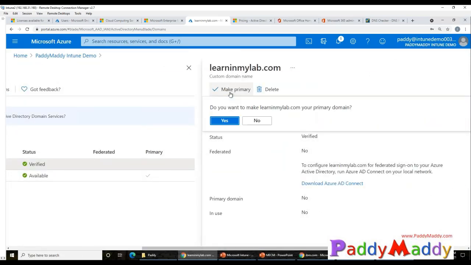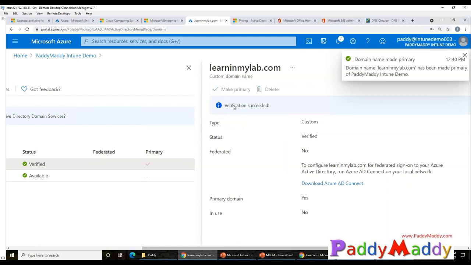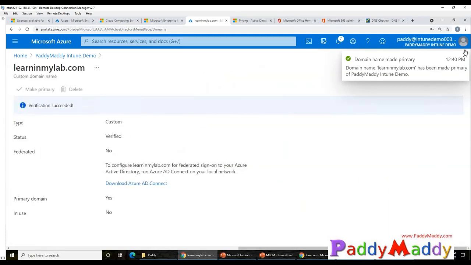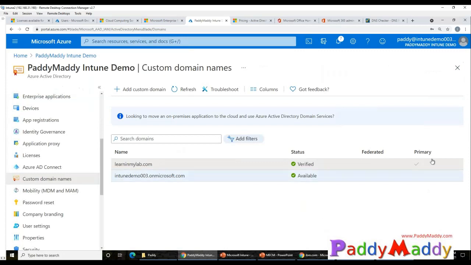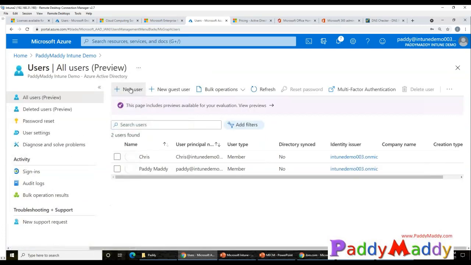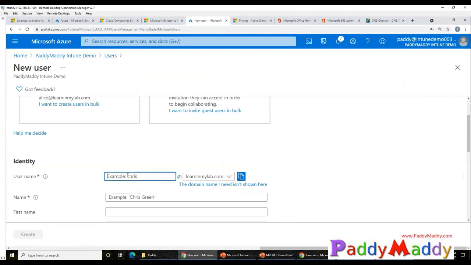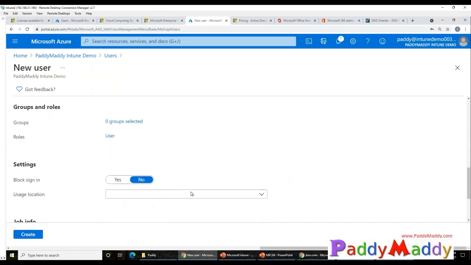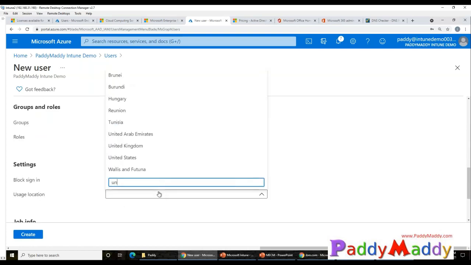So I can make it primary. Can I? Yes, you have to do it 100%, and then simply close this. That's it. Now the tick mark has moved to the top, which is learninmylab.com. Let's check it. Go back to users, new user. This time maybe user one example. If you see here, by default it is trying to create in learninmylab.com. So let's quickly create user one example, and the user's location should be United States.